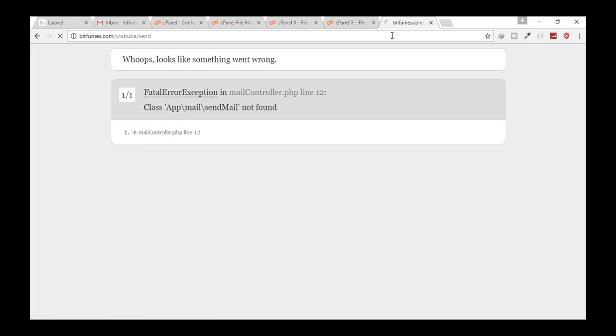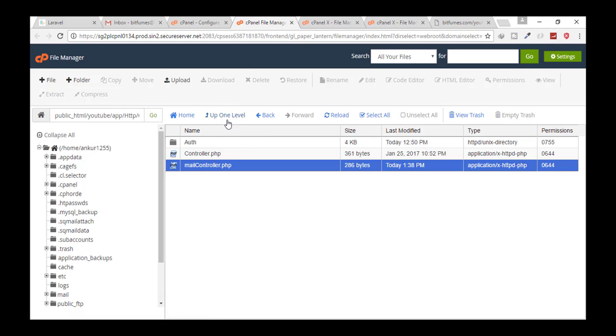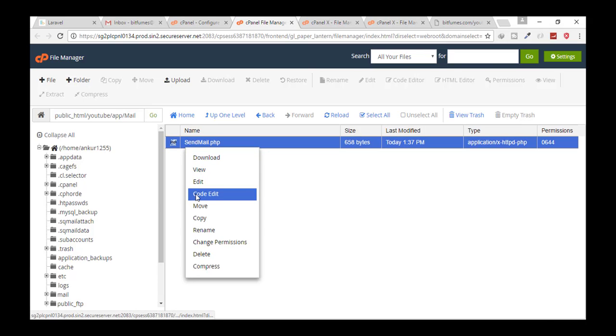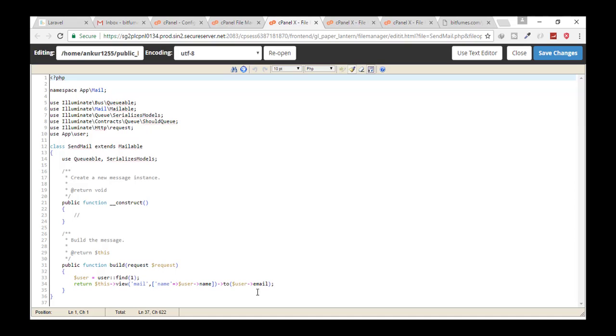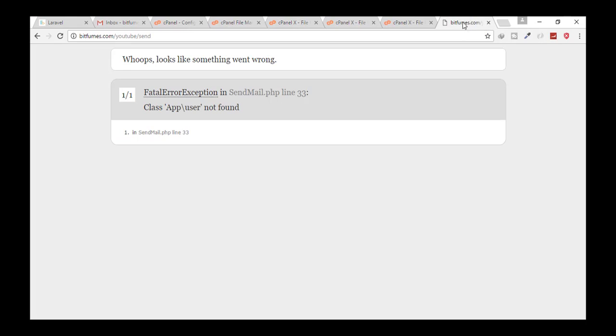Okay, now refresh and you will get another error. We are getting this error because we have created the dynamic system by using the App\Models, but we have changed it here and not on the server. So just copy this and go here, go to the mail folder and the SendMail mailable, and here I can just paste it. Now save changes and go here, click refresh, and yep, the mail has been sent. But again, let's see how the mail looks.